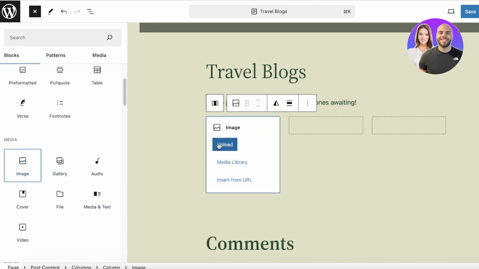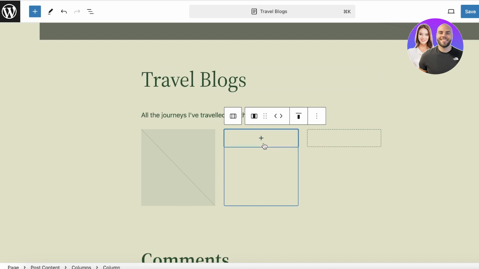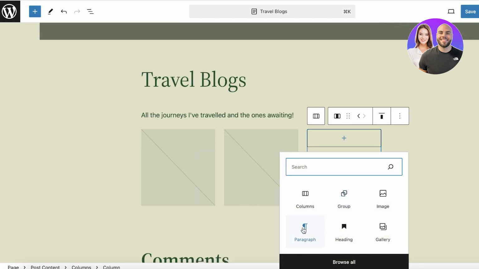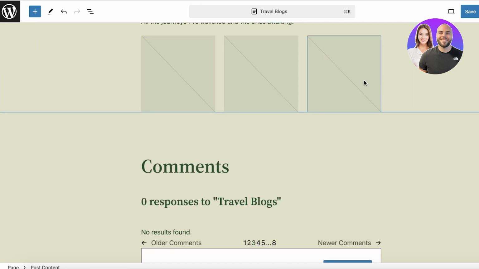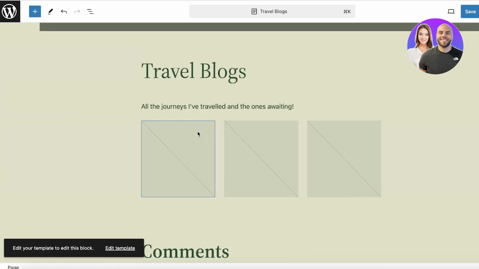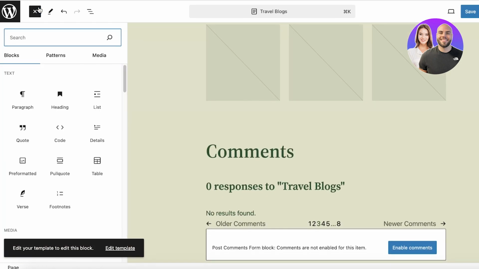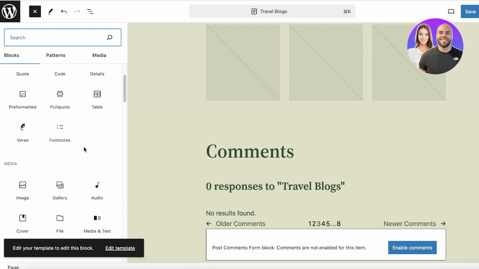I'm going to click on image and use my media library. Currently, I don't have any images, so I'm just going to leave a blank slate for these over here for me to later on insert my images. Now, this is just one column. Obviously, if you want to display multiple different blog posts, you want to click on your top left plus icon, and you want to add another column.